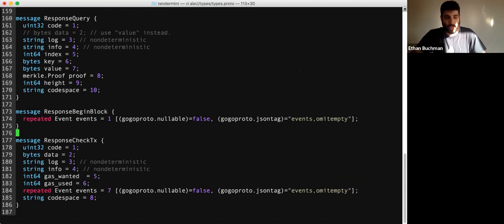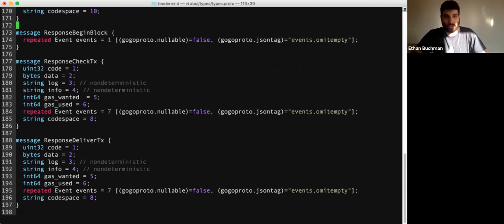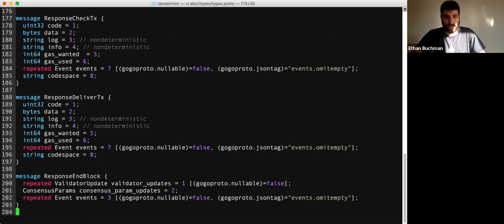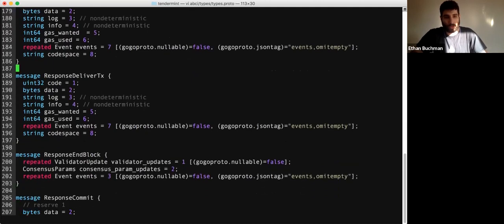You probably noticed that a lot of the responses return events. So BeginBlock, CheckTx, DeliverTx, and EndBlock. We'll just focus on DeliverTx and what it means here. And really the idea here is that because Tendermint doesn't know anything about the contents of a transaction, the event system is a way for the application to provide some information essentially back to users of Tendermint so that transactions can be indexed according to some application-specific notions, right?